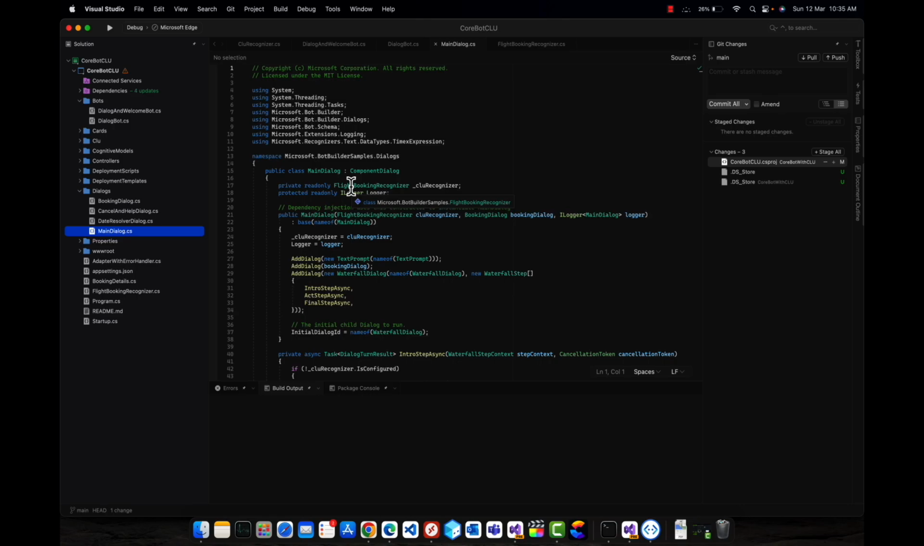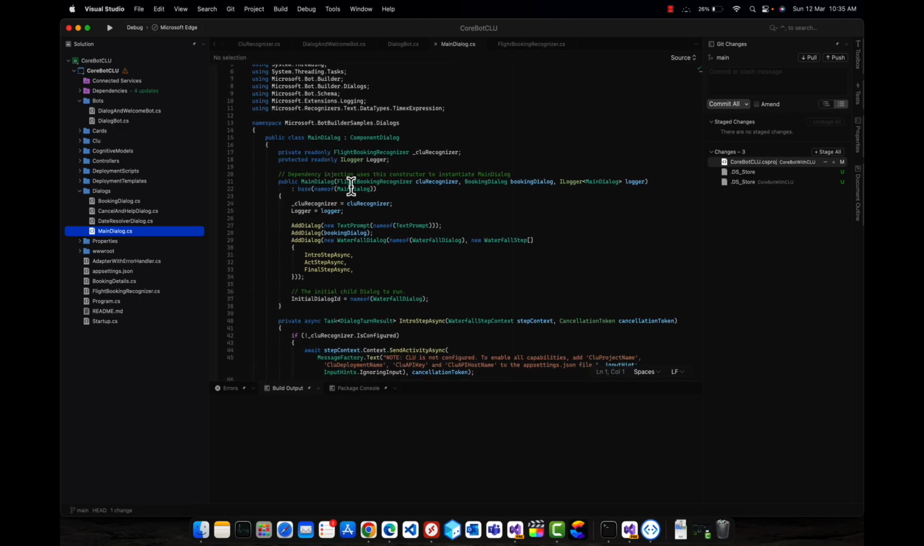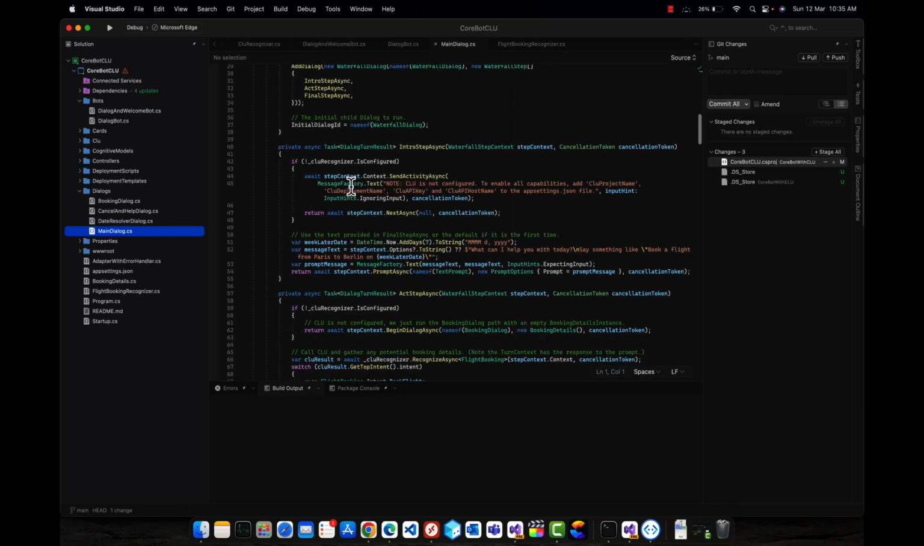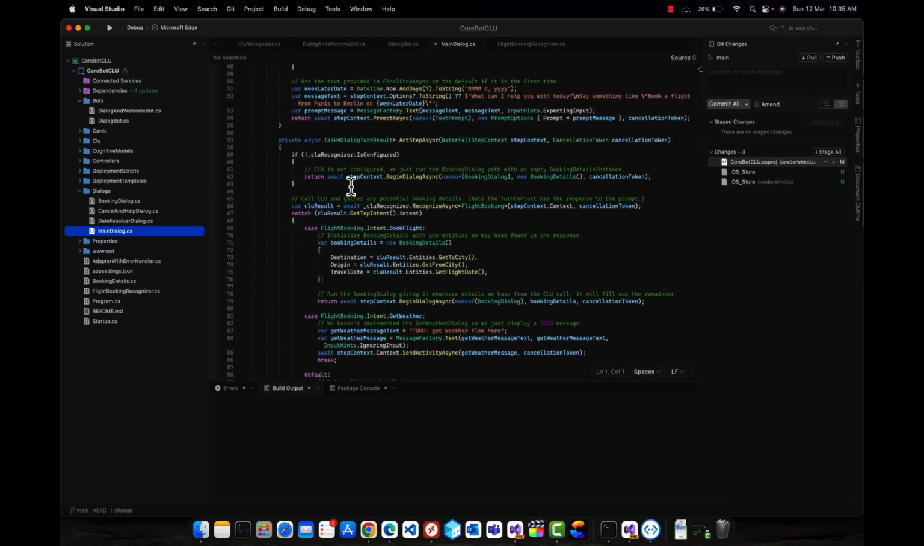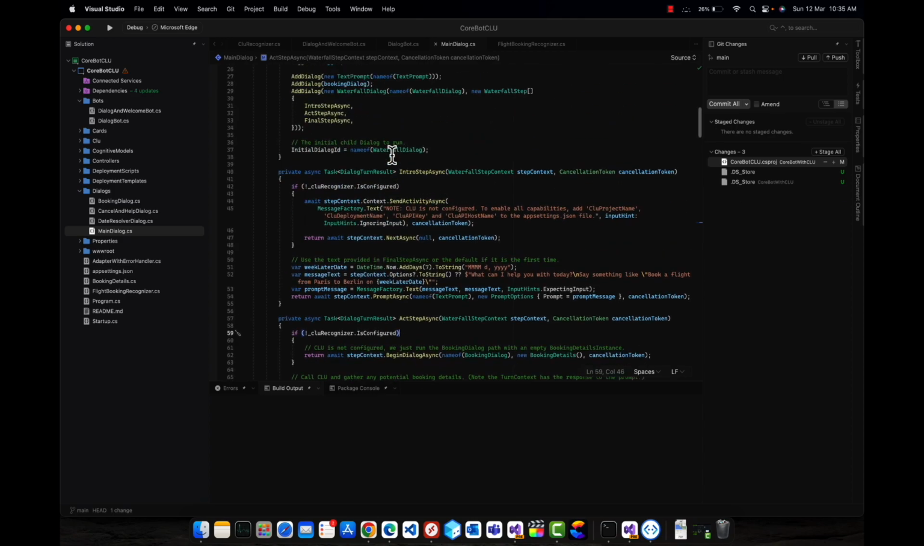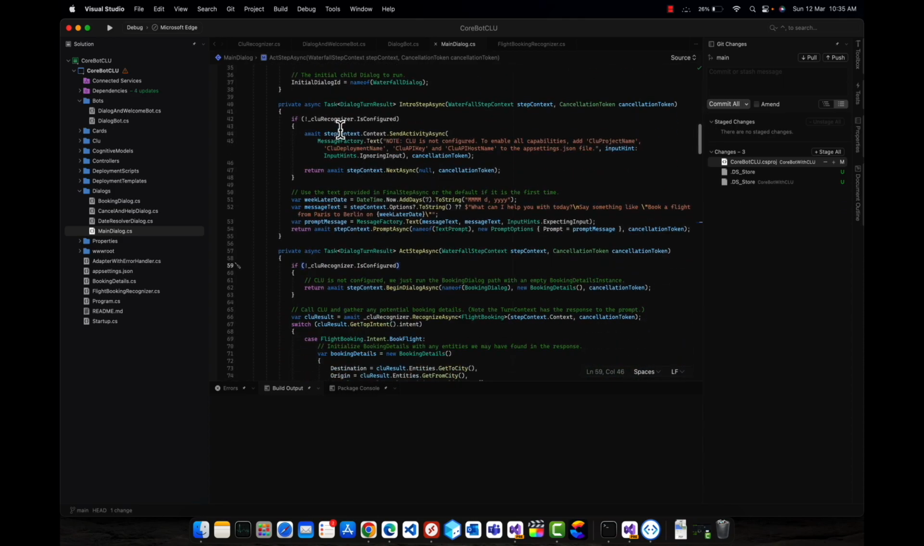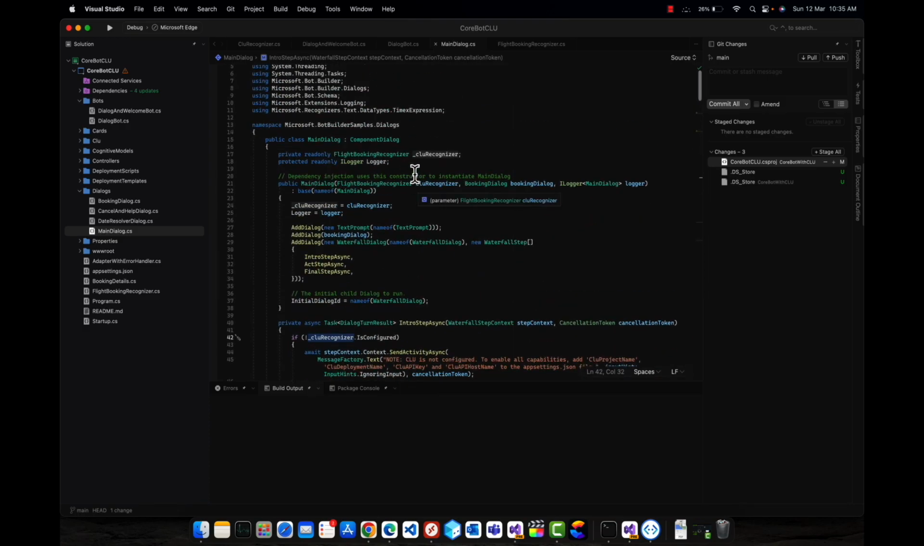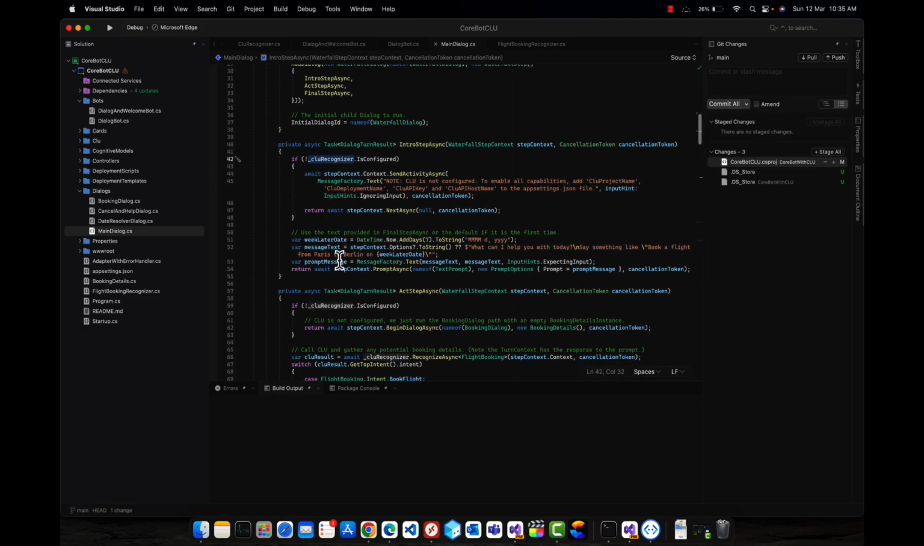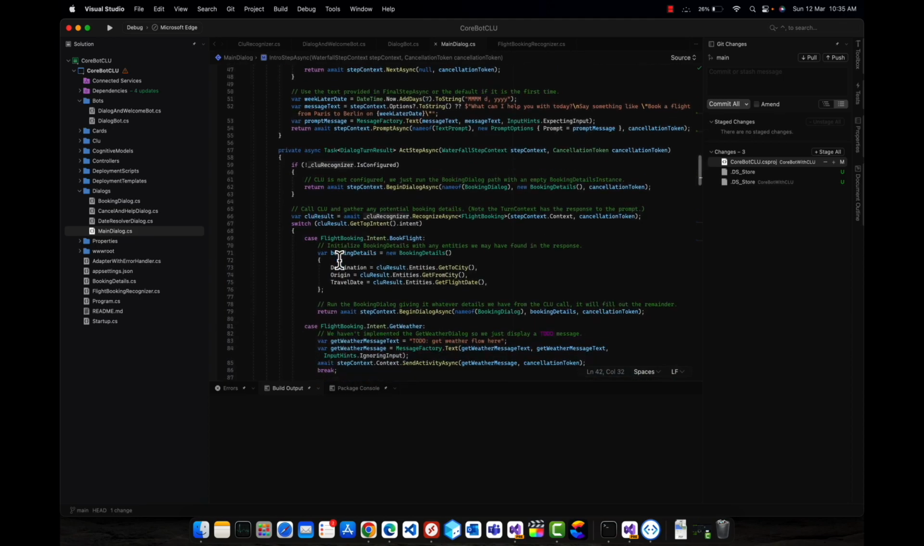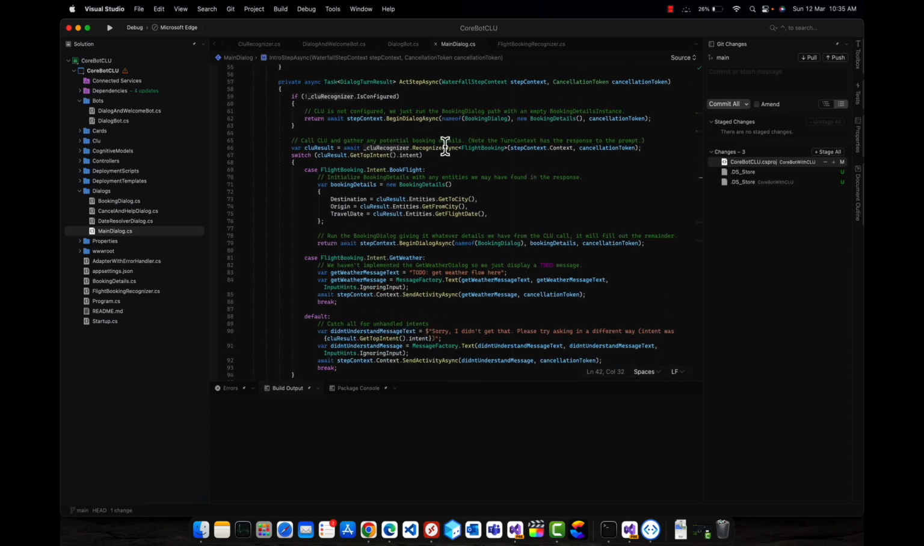So we have added the flight booking recognizer. Basically in our case it's multi-cloud recognizer. And how we have to call that? So we can check using this particular method, that is is CLU recognizer configured. And what is this CLU recognizer? Basically in our case it is multi-cloud recognizer, and this is how we get the result from the CLU.